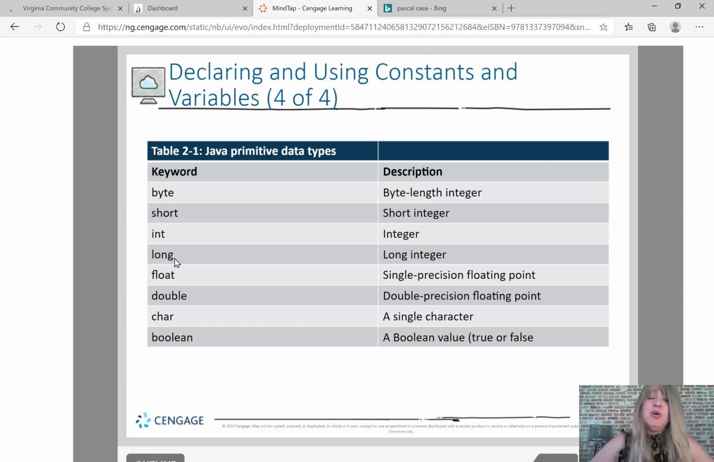Maybe, for example, how many feet is it from here to the sun? That would be a long integer if I didn't include a decimal. And then these 2 are types of decimals. We call it single precision or double precision. Just think of that as not many digits, and this one a lot of digits. We'll get to how many in a moment.